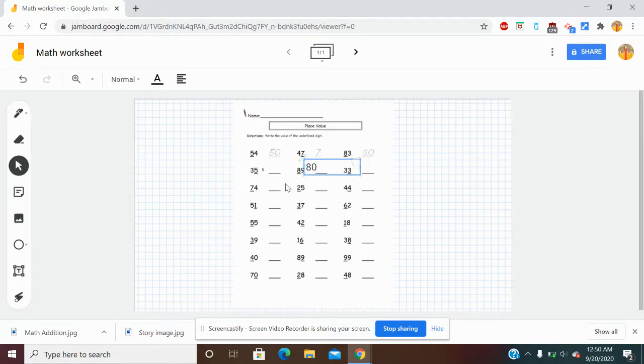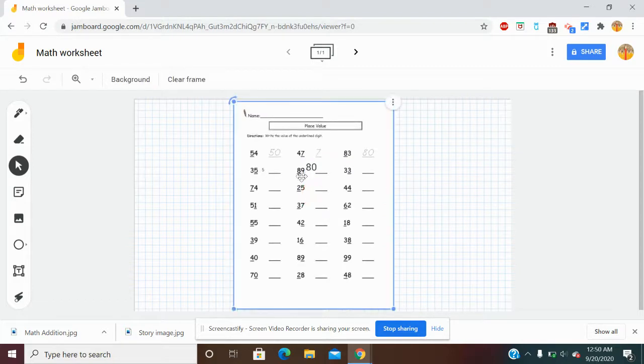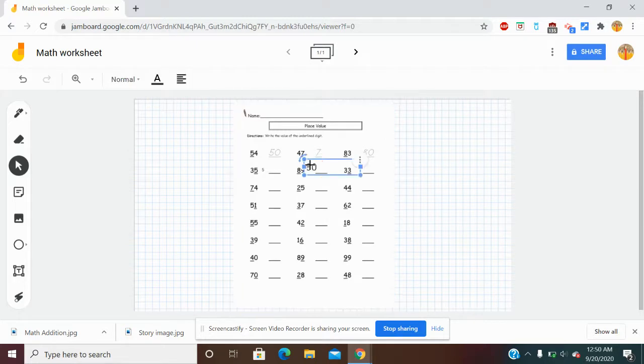This one came out nice and big, which is fine compared to the 5 here. And as you can see, it looks pretty nice. It's pretty close to the line. It's just a simple manipulation, moving it over and just seeing how that works out for you, basically.